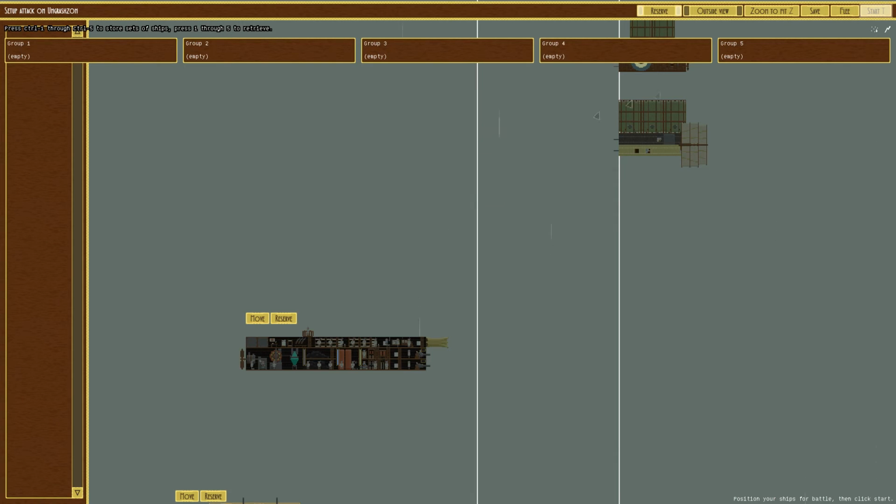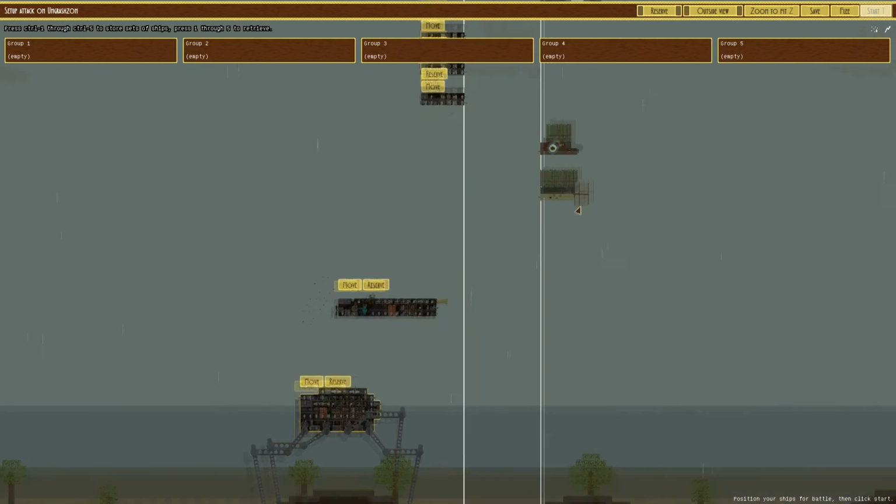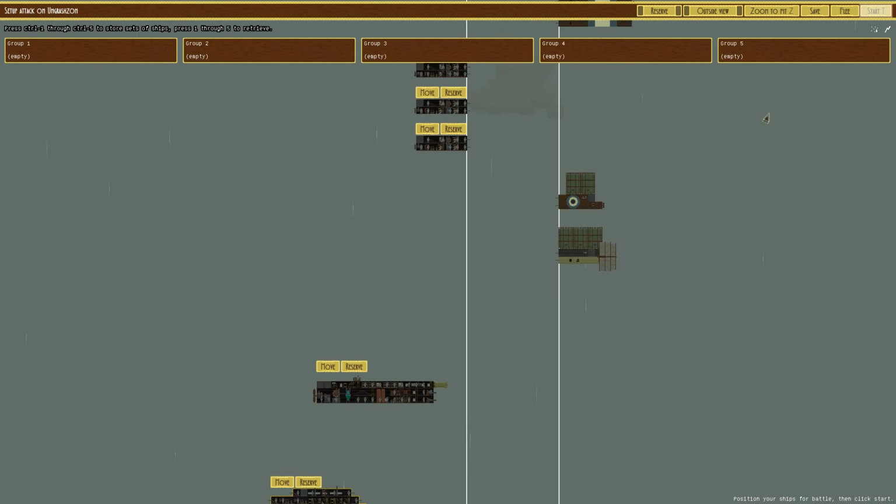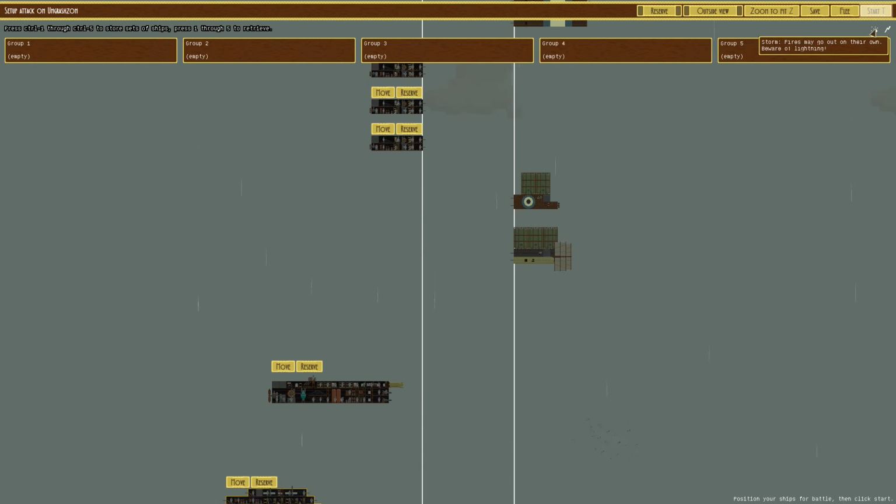And through the power of editing, you guys will have no idea that something happened then. I had a slight interruption, that was all. So, let's see what the status effects are. Storm. Fires may go out on their own. Beware of lightning.